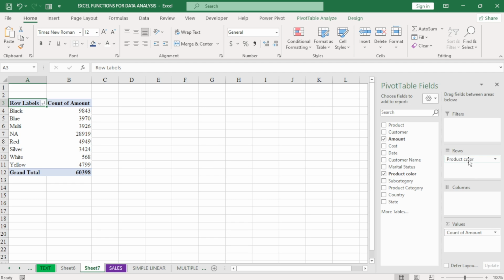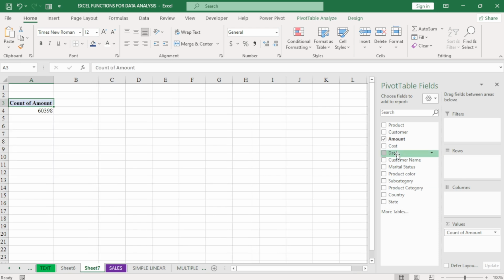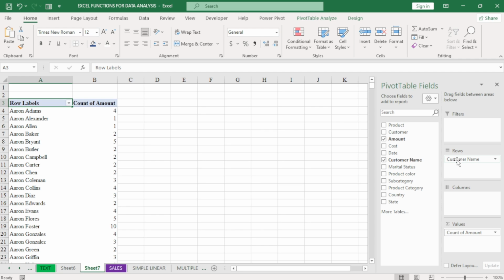know how much was generated by our customers. We want to know how much was generated by each customer, so as to know the customer to reward, to give some bonuses. We can come here, click and remove, go over to customer name, click, and we put it inside this place.